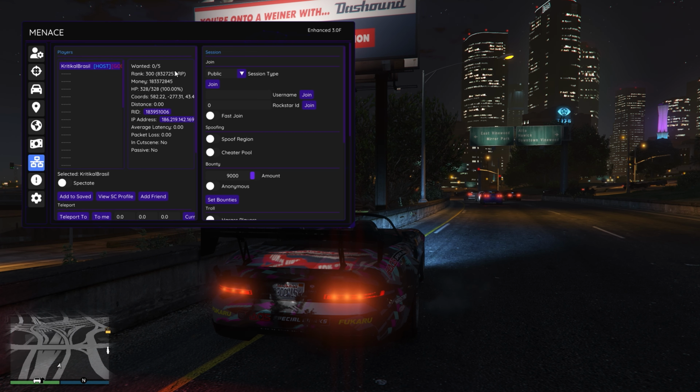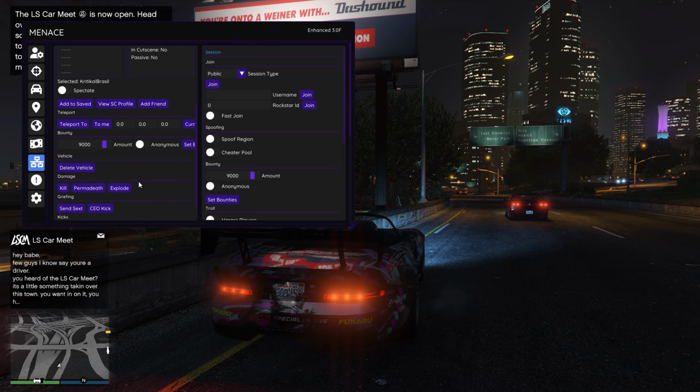Here in the part of network is the network that you are in. So for example, here I can choose a public session to get in. I can choose the type of username I want to join in. Here there's a part of course, if you want to explode something, kill something, delete a vehicle. If you come down here, there's also a lot of options. So you can support requests, you can save players, besides everything I told you before.